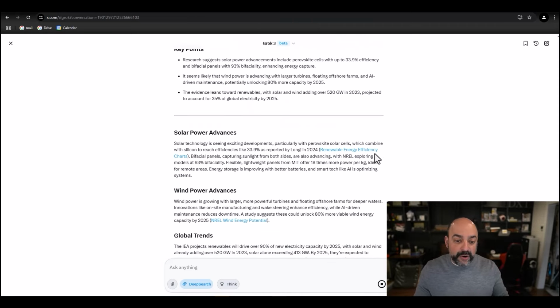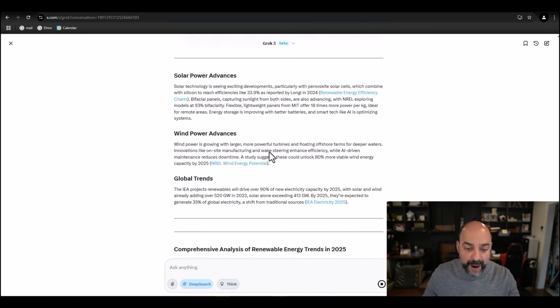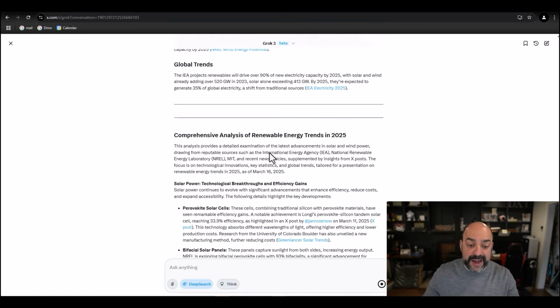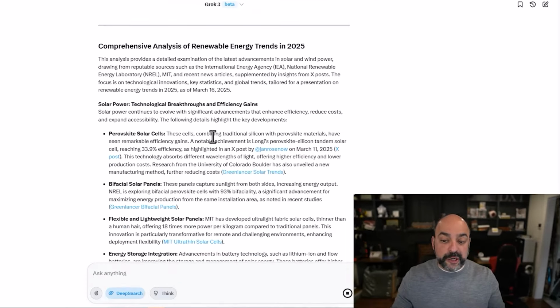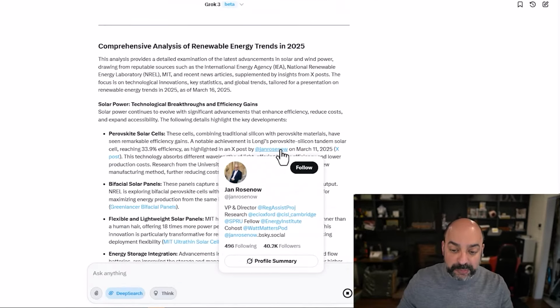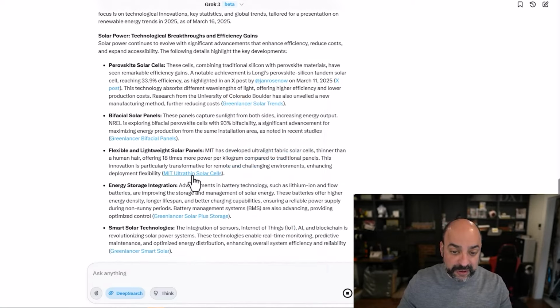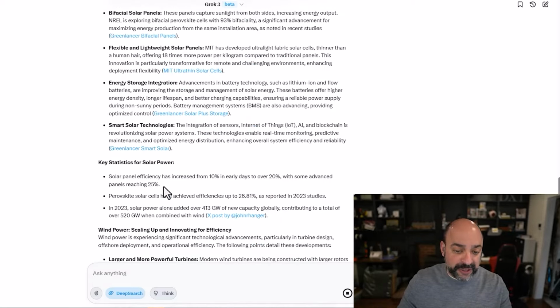Look at this. Not only does it provide the solar advances, research efficiencies, wind power advances, and global trends. Now, again, I'm not an expert in any of this, but this is pretty cool. And it even has the X posts of people to follow that are very into this particular topic, along with the websites that it's pulling information from.